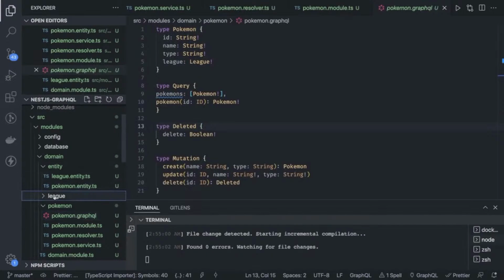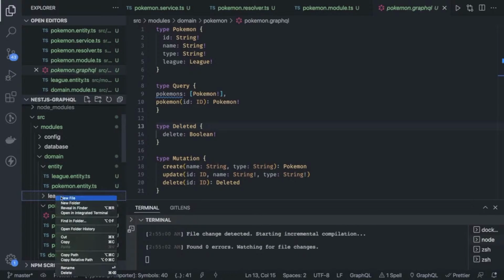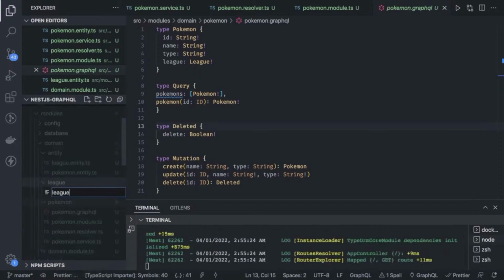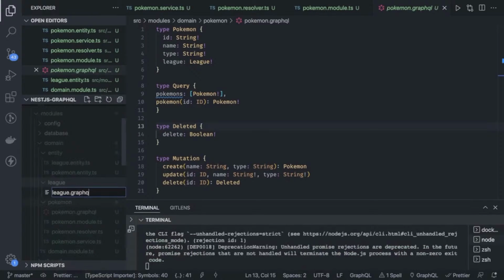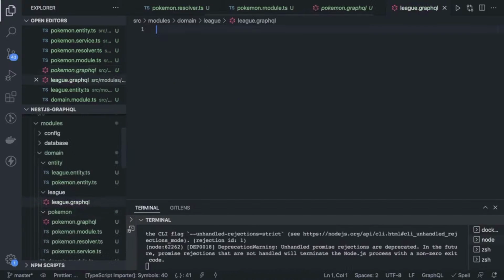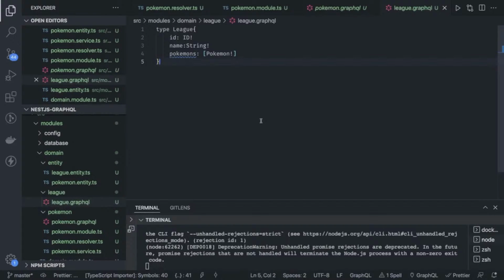Similarly, you will do the same thing for the league. Here you will create a .graphql file, and you will define the types. Inside, you specify this is my type league, which I'm using in the Pokemon also, and here I will specify type query, I will specify type mutation, and inside I will just define create league, update league, delete league.